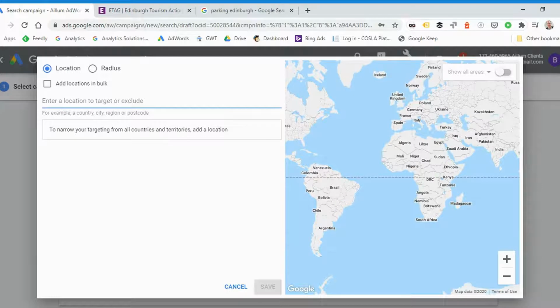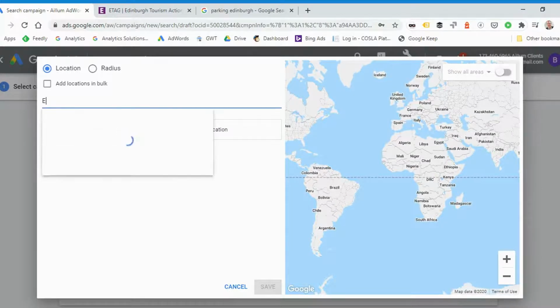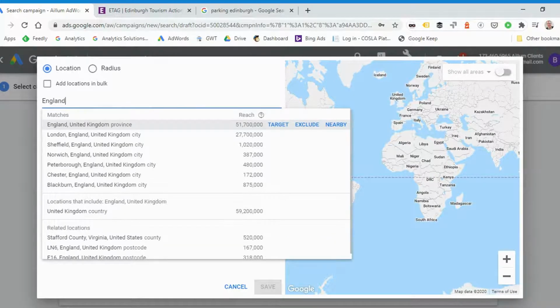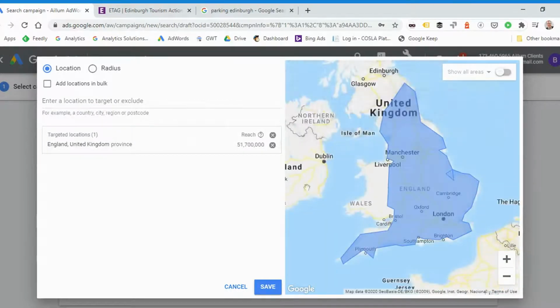And then you could just start typing regions in. So if you're trying to get people up to Edinburgh from England, for example, just type in England in here. It gives you some regions in England, tells you the reach that you could possibly have, whether you want to exclude it or places nearby it or just target it. If we hit target there, you can see it highlights England on the map.